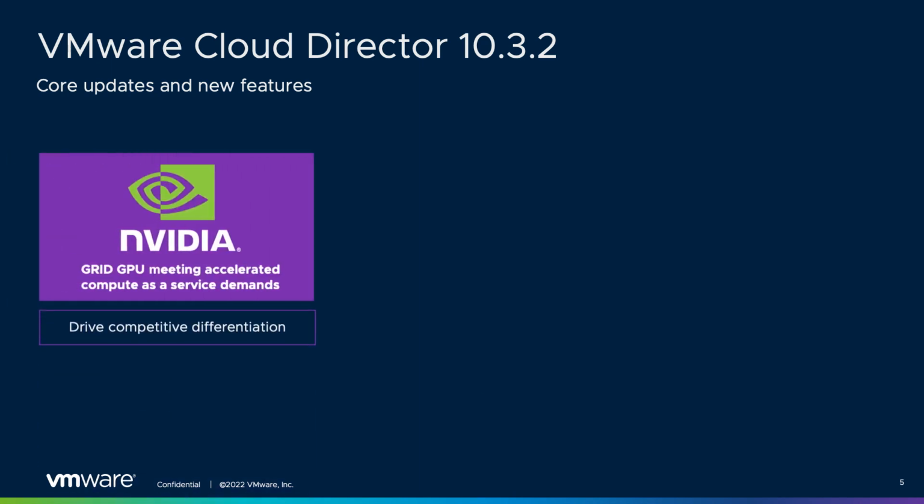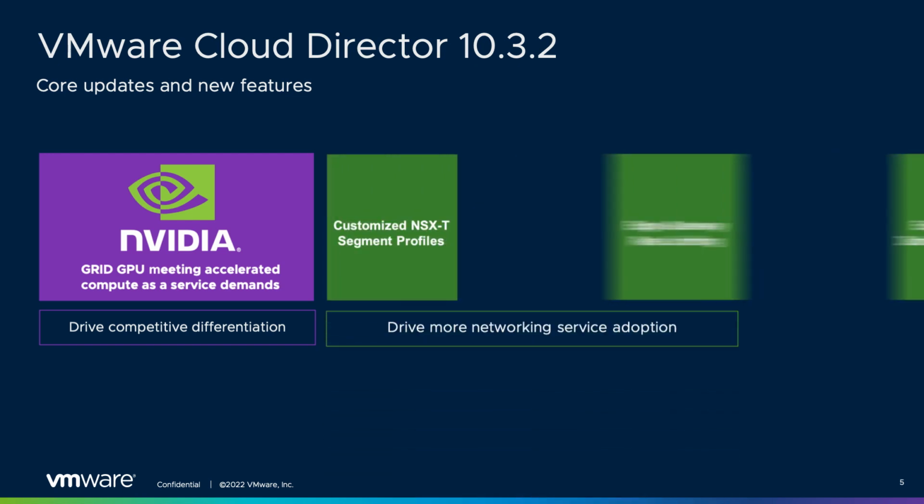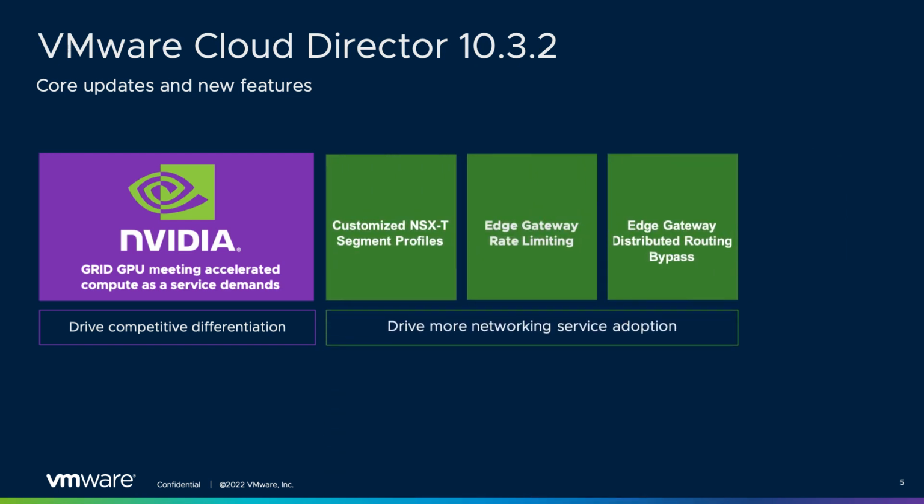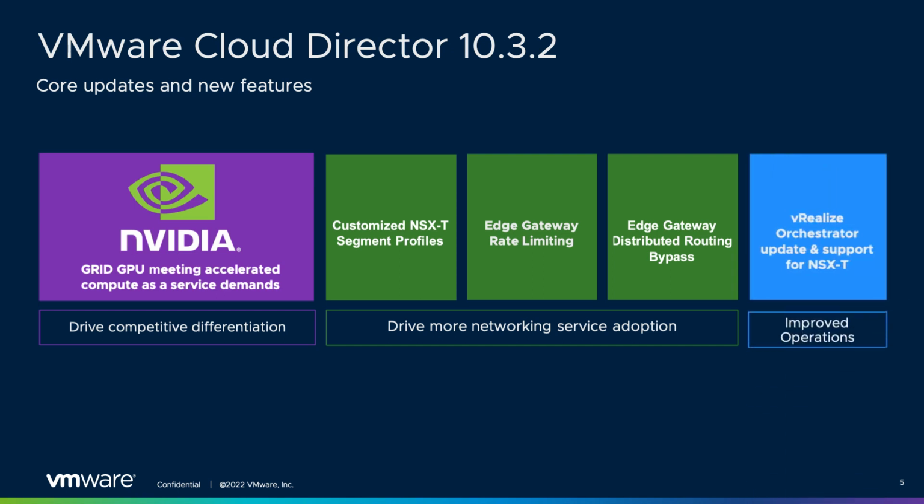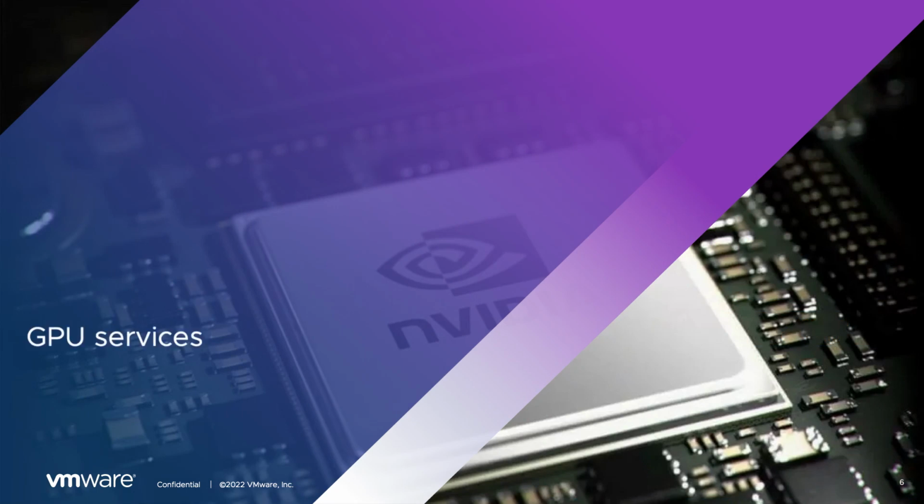NVIDIA GPU service is driving multi-tenanted GPU as a service, differentiating cloud provider capabilities for high-level compute services. Networking improvements removing blockers to adopt NSX-T and driving more service adoption with capabilities like edge quality of service. And lastly, operation automation improvements with an updated vRealize Orchestrator and NSX-T workflows. Let's take a moment to explore the graphics processing unit, GPU, market and its impact on the future of supercomputing.